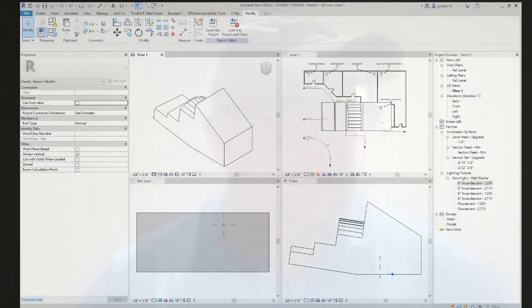We're talking about creating other types of families in the family editor and designing with the family editor. Now, this is chapter 15. We just got into it, and there's a lot to it. There's actually a whole other interface that we're going to be working with.